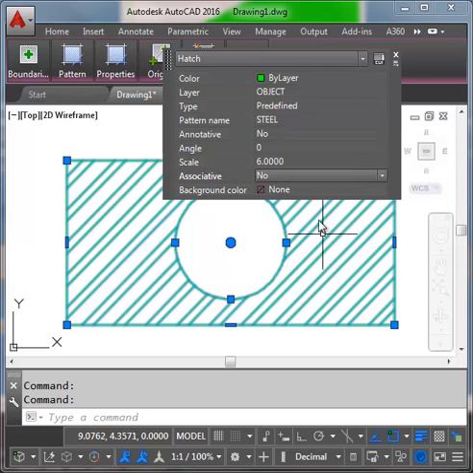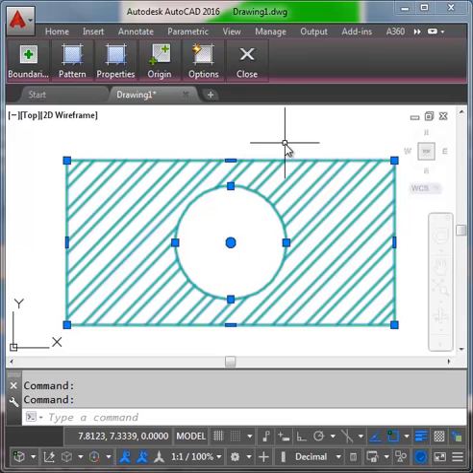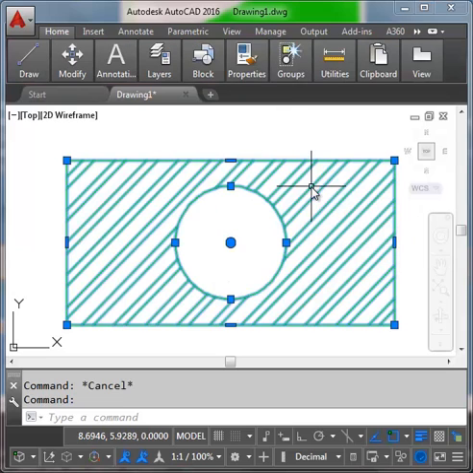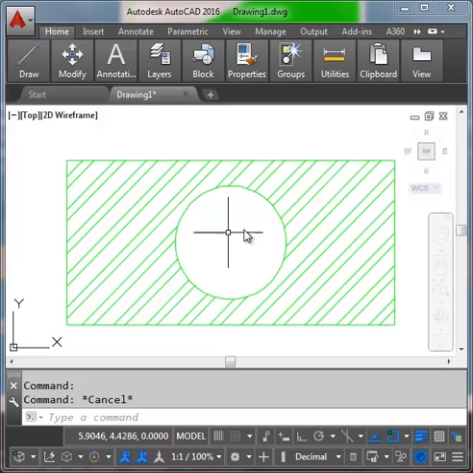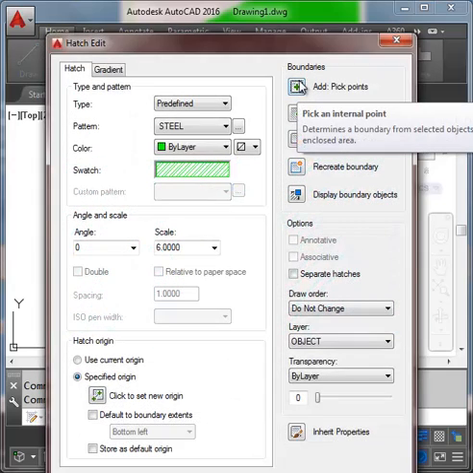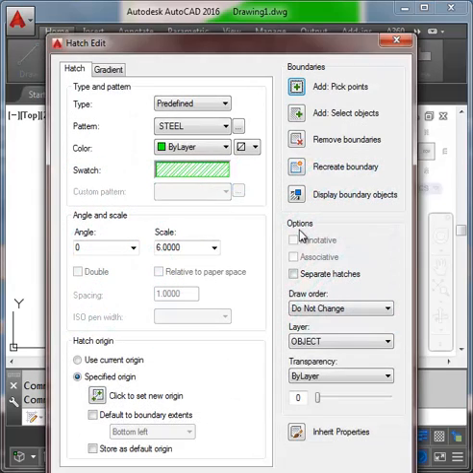And that looks better. So I'm just going to close that, hit escape, and you can see that now I've got a hatch that is showing steel pattern, and it's filled in. It detected this hole as well. So it's very quick, very easy to use. And I'm just going to go into the hatch edit command, HE enter, and select this. And you'll see that one thing I didn't do, and it's off by default, is select this annotative, and I can't change that after the fact.